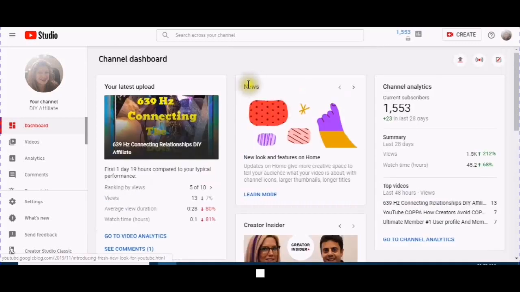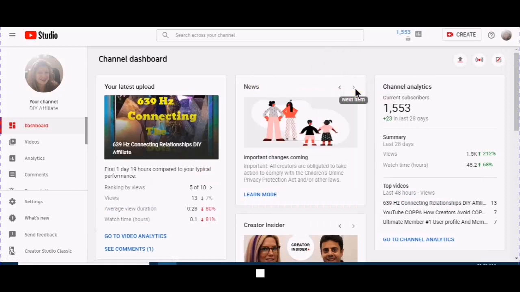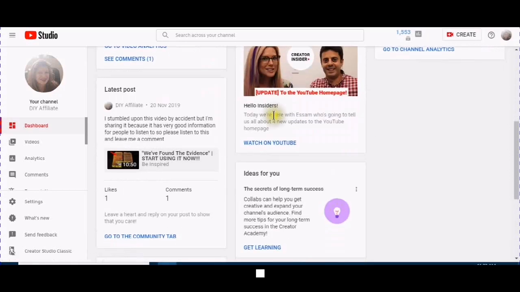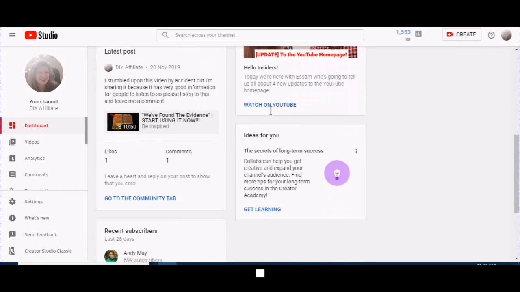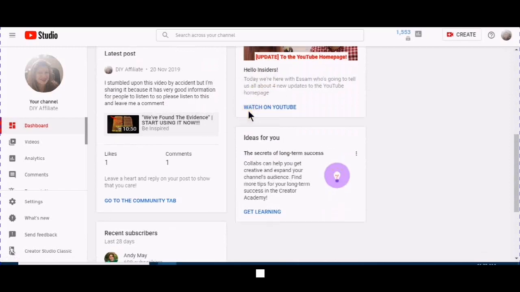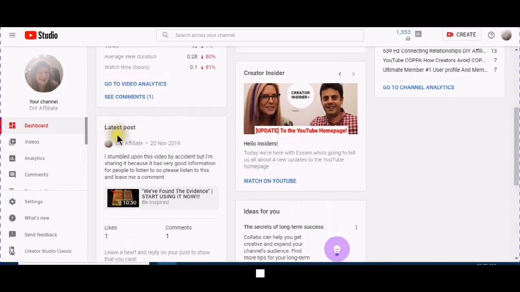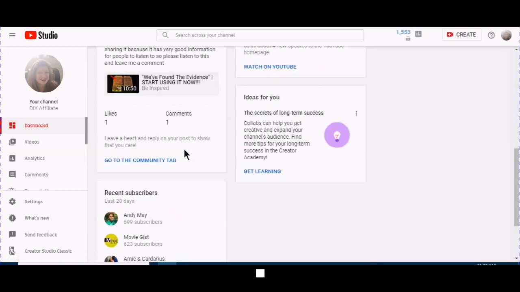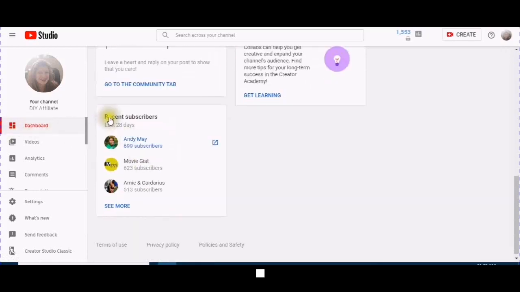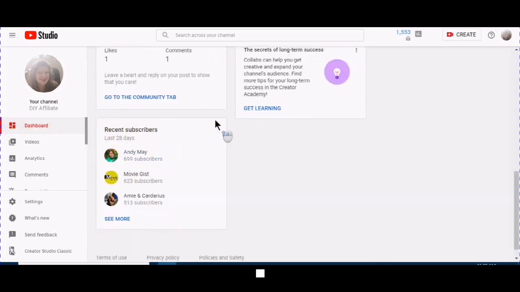And you can always check this box, which is the news, and it will keep you up to date with what is happening with YouTube. It will show you your latest post, and that is in your community tab. And then it will show you your recent subscribers.